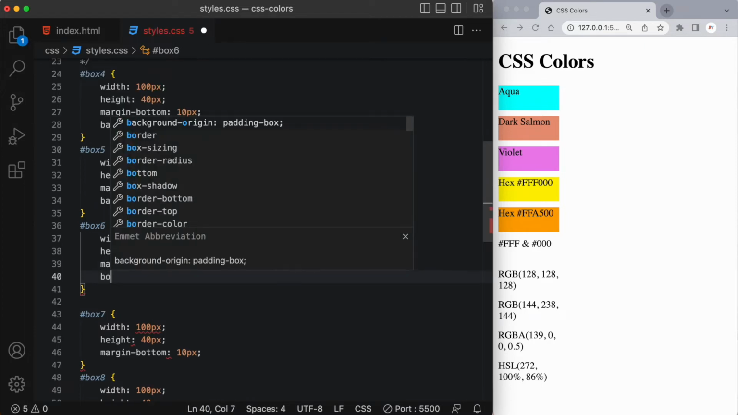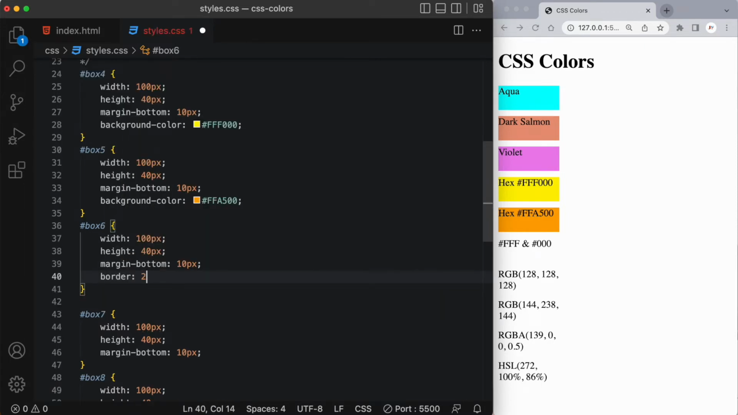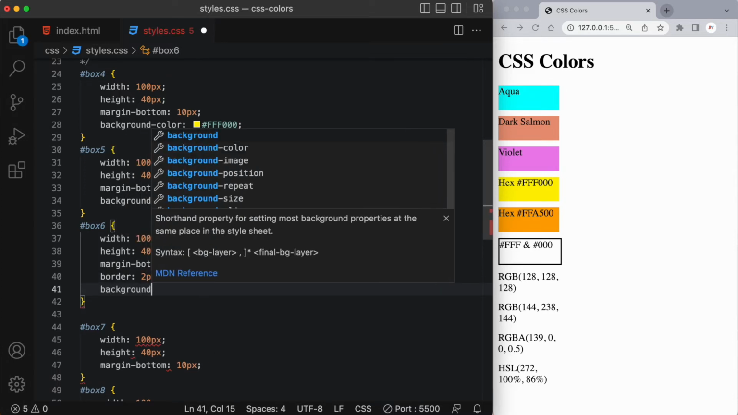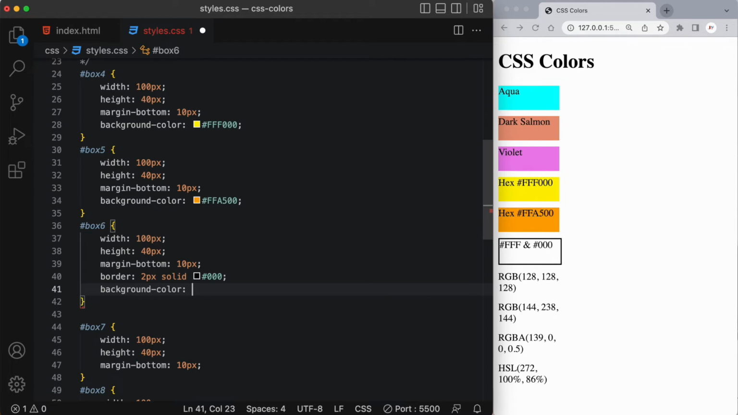For my sixth box, I'll do something different. I'll give this a border of 2 pixels solid, and now I'll say number sign 000. And 000 is the equivalent of black, or rather 6 zeros, which are condensed into 3 zeros. And now you can see I've created this black border. 0 represents black in hexadecimal value. And if we wanted to find the value of white, we would write FFF. And there you can see we filled the inside of this box with the color white.